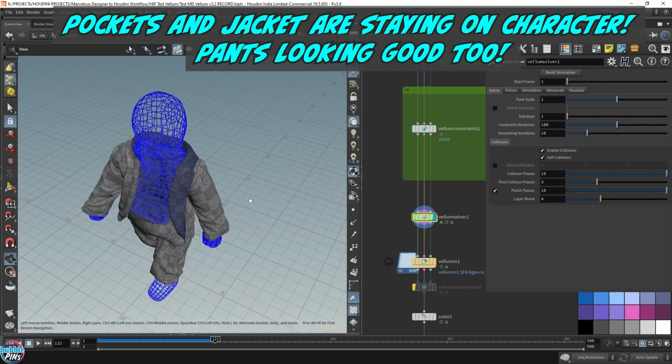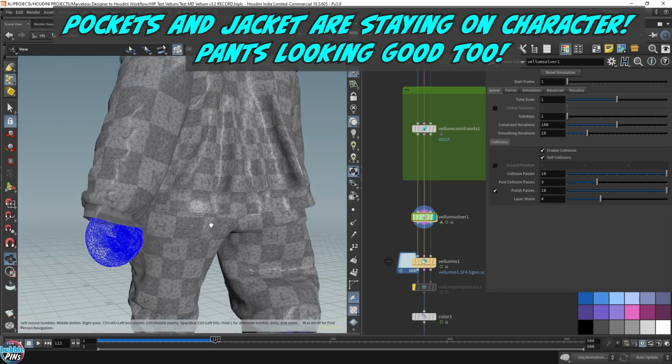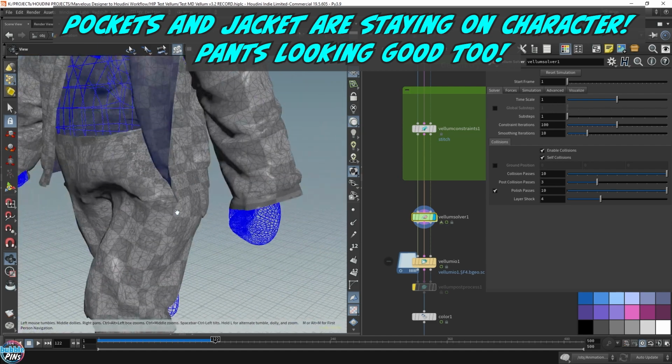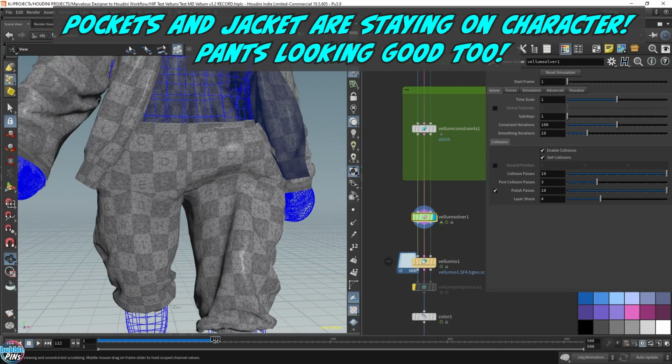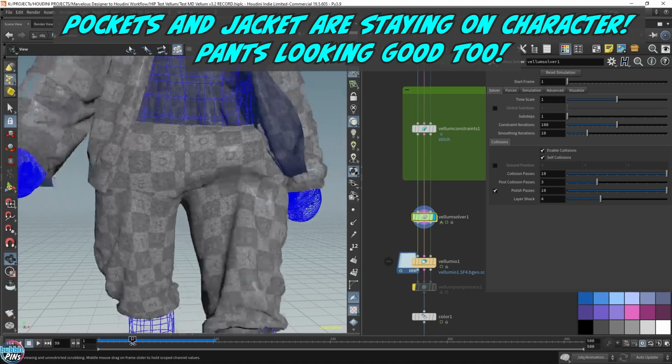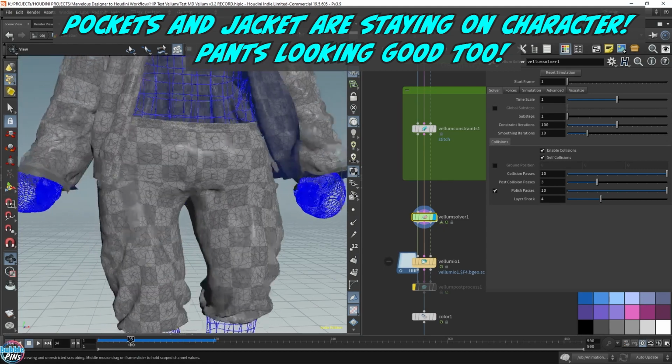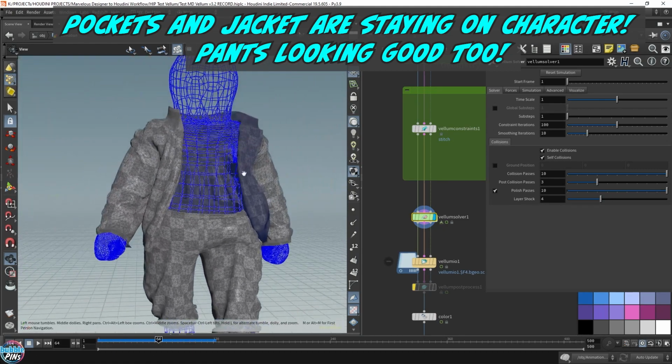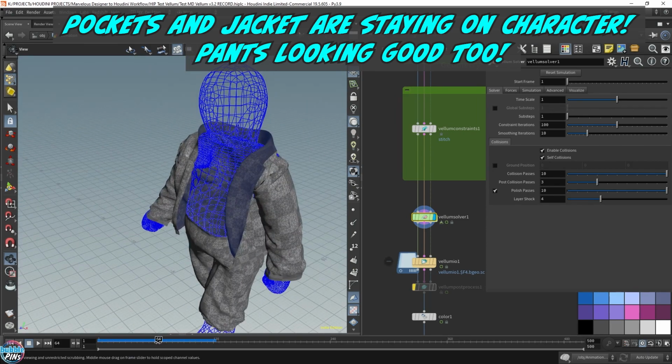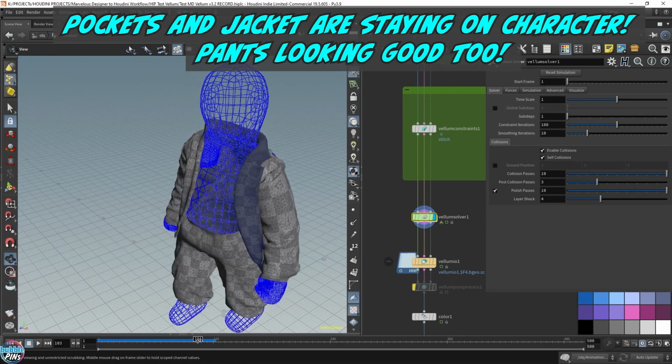Okay, as you can see, the pockets are intact. They're not falling off. That's one thing. And the pants are not falling off. So let's slowly rewind this. It's not falling off at all. And what's even more important, the jacket is not sliding off the shoulders. It's staying on the shoulders.